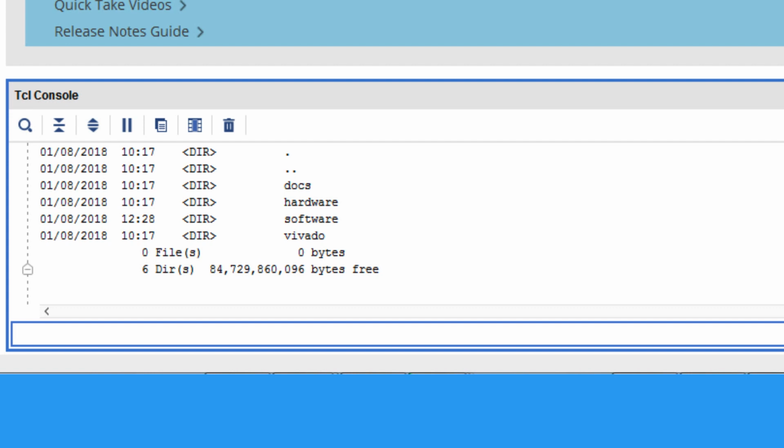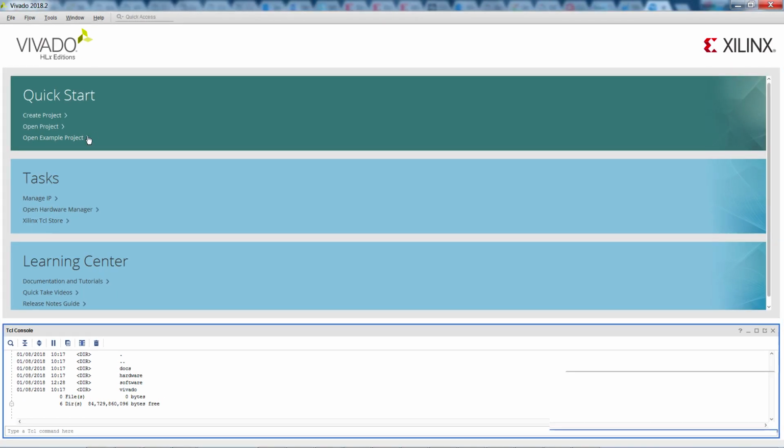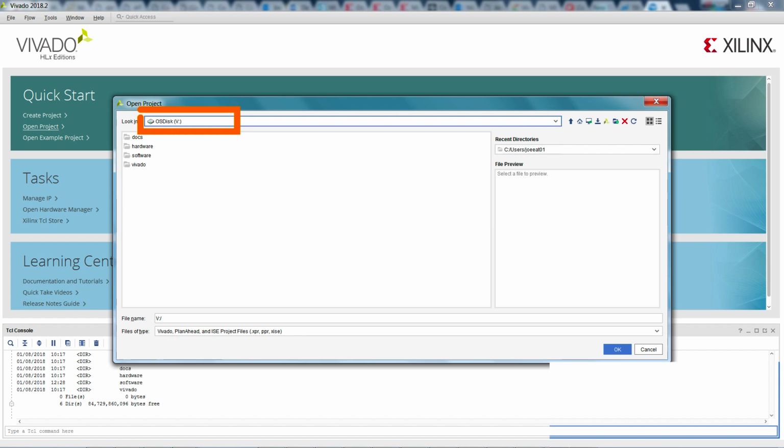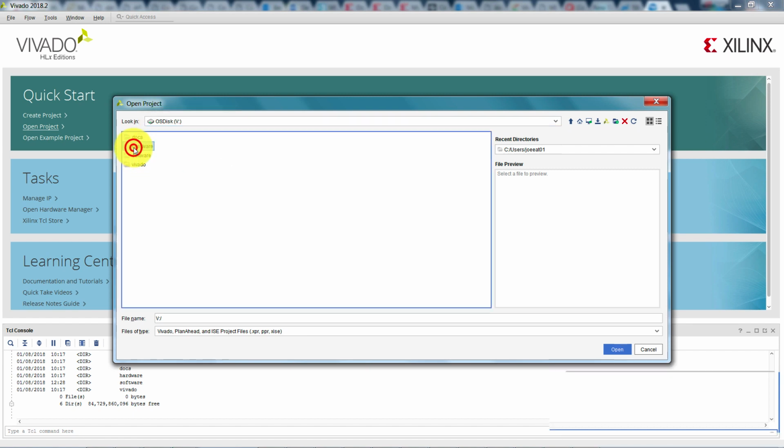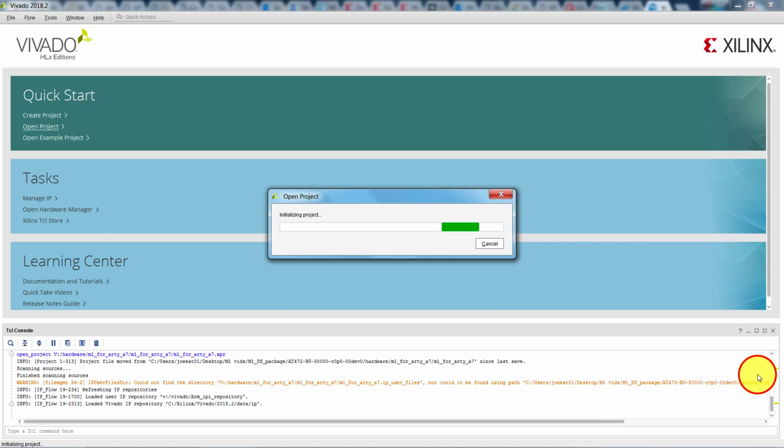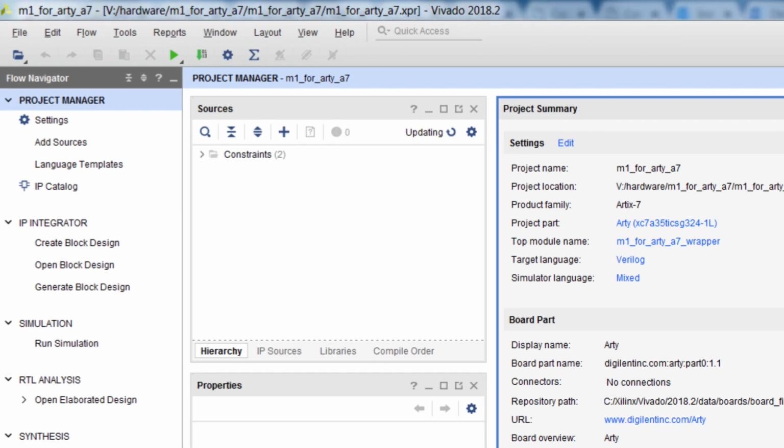Now let's open the DesignStart project. Click Open Project and navigate to the mapped drive that we just set up. Go to Hardware and choose the folder for your processor and board. So we're going to choose M1 for RTA7 and then M1 for RTA7 again, and then select the .xpr Xilinx project file and click OK. The project should open with no errors.